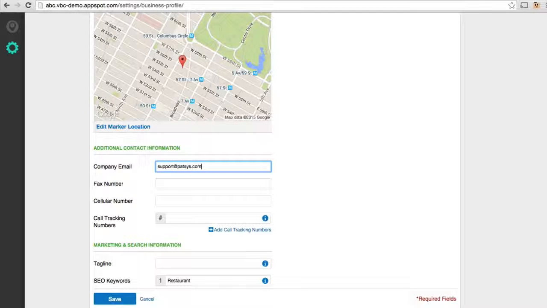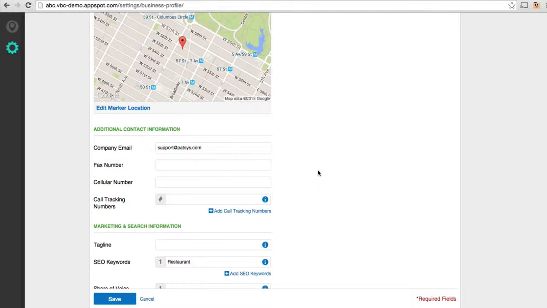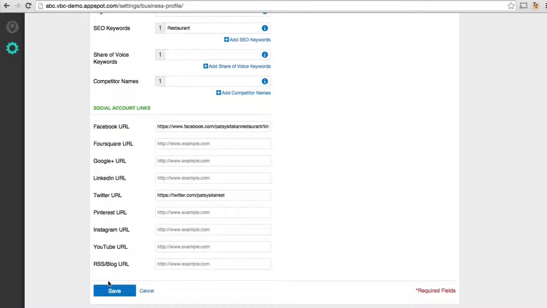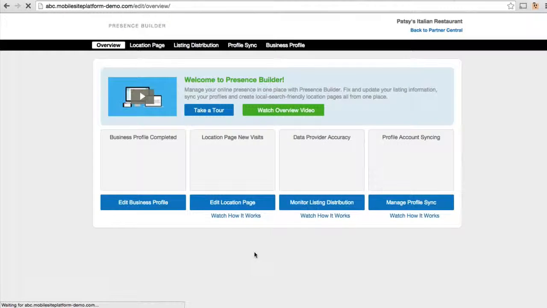Next, add the URLs for each of your social networks you are on. These social sites will display as social media icons on your business's location page to make it easier for users to discover your business on social media. The business profile details and hours of operation will be displayed on the location page. You can now begin choosing defaults for your location page.